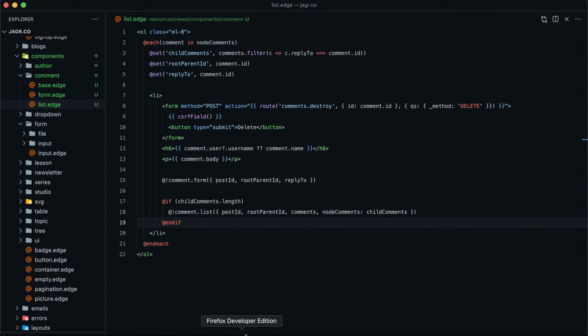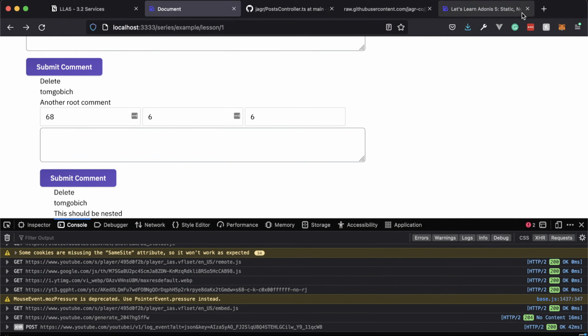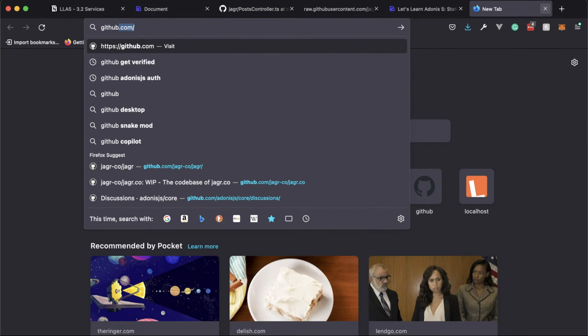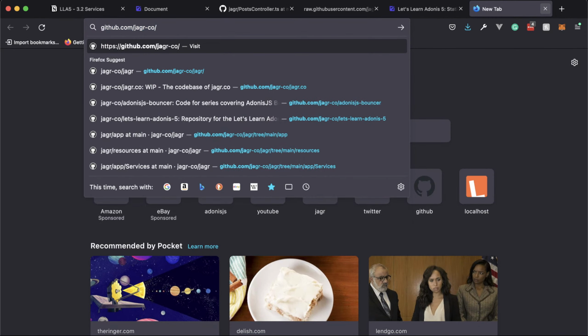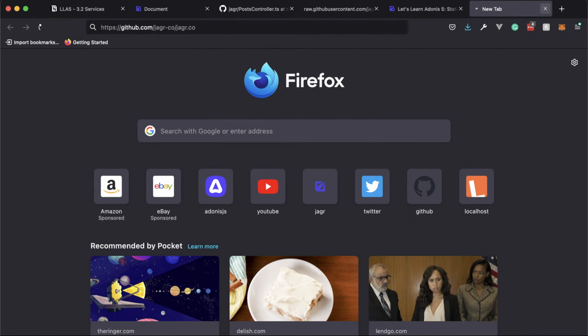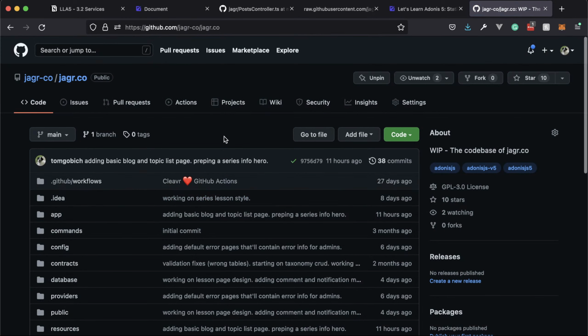So that's my approach. And all of this code is up on GitHub at the repository under JaegerCo. Let's see, it's github.com/Jaeger-co, and then I think it's Jaeger.co. Yeah, so all of the code can be found here as well.